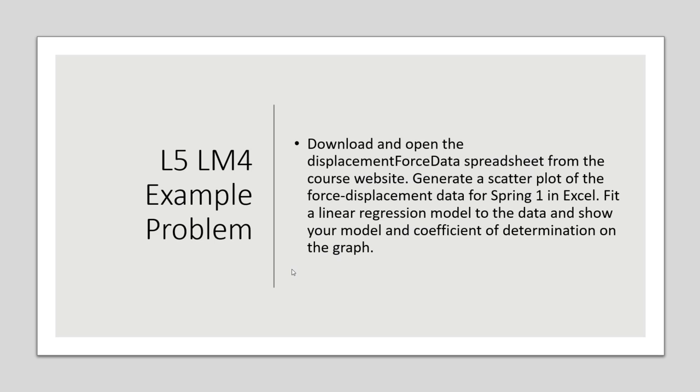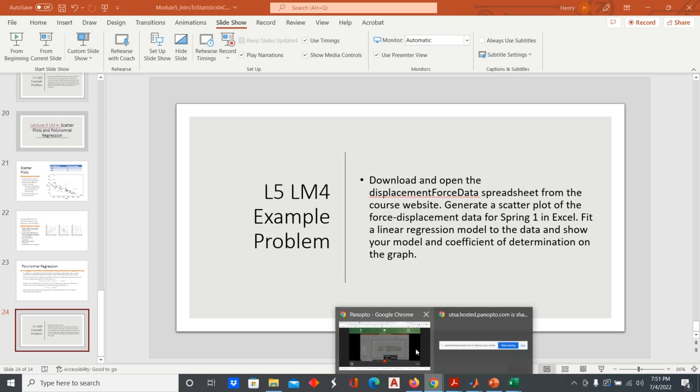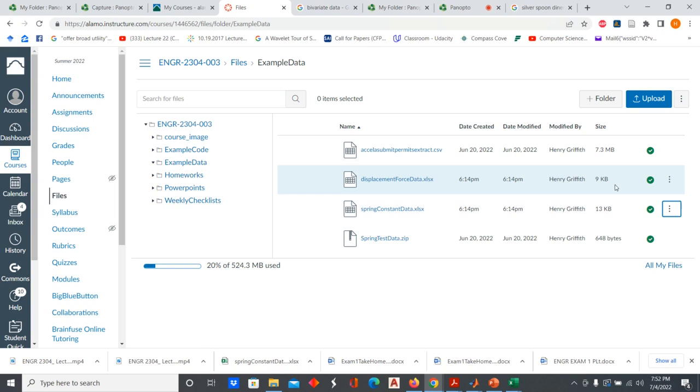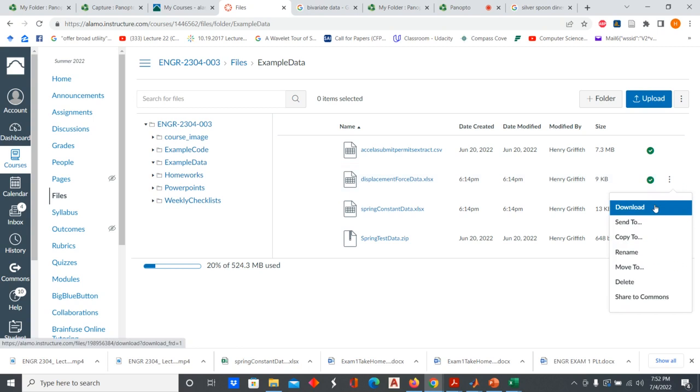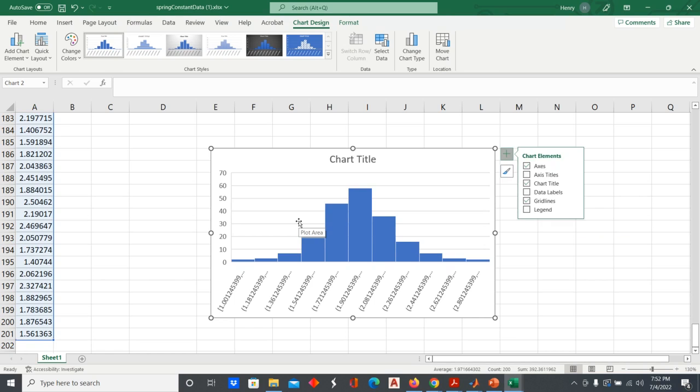So I give you another spreadsheet called displacement force data within the sample data files on the course website. What I'd like you to do is generate a scatter plot of the force displacement data for spring 1 in Excel, and then fit a linear regression model and show the model and coefficient of determination on the graph. I haven't even told you what coefficient of determination is yet, but a lot of times when we teach these kinds of advanced subjects, I like to just do an example and go from there. So I'm going to download the spreadsheet. I'm going to pull it up.